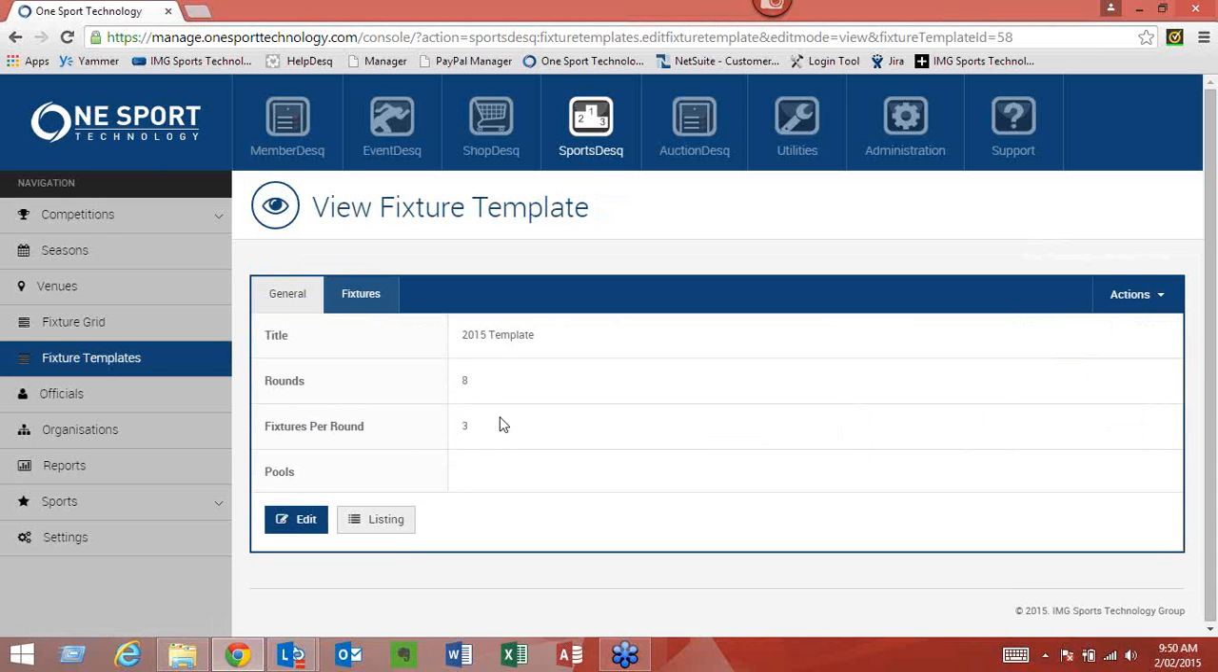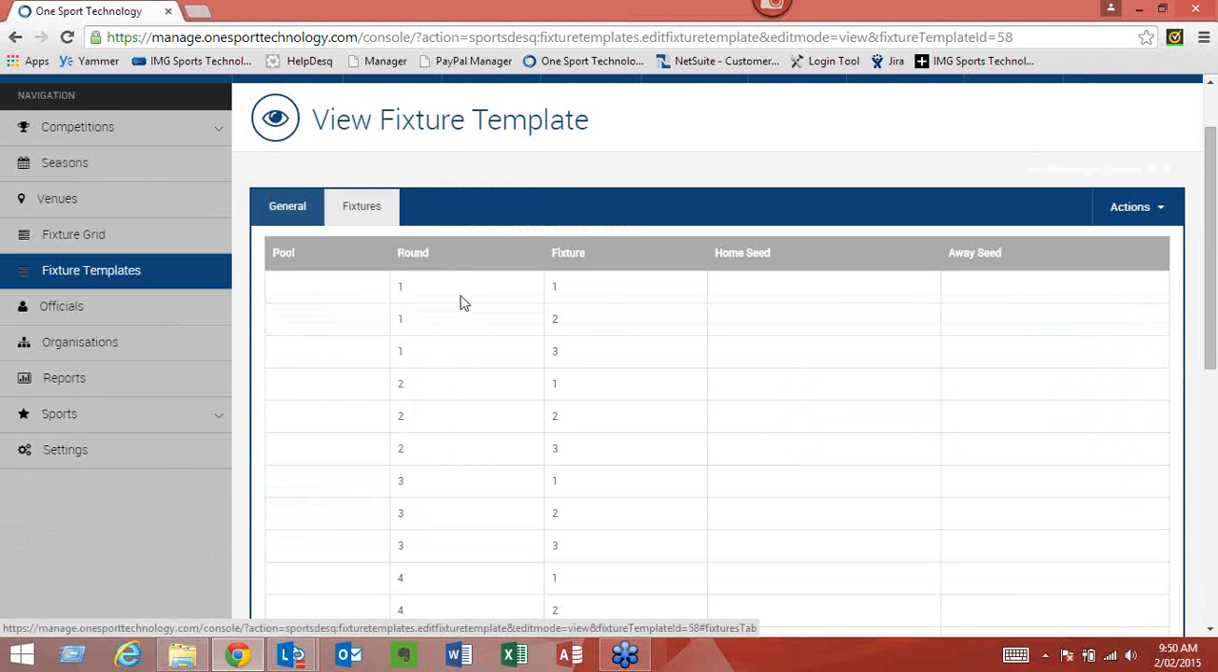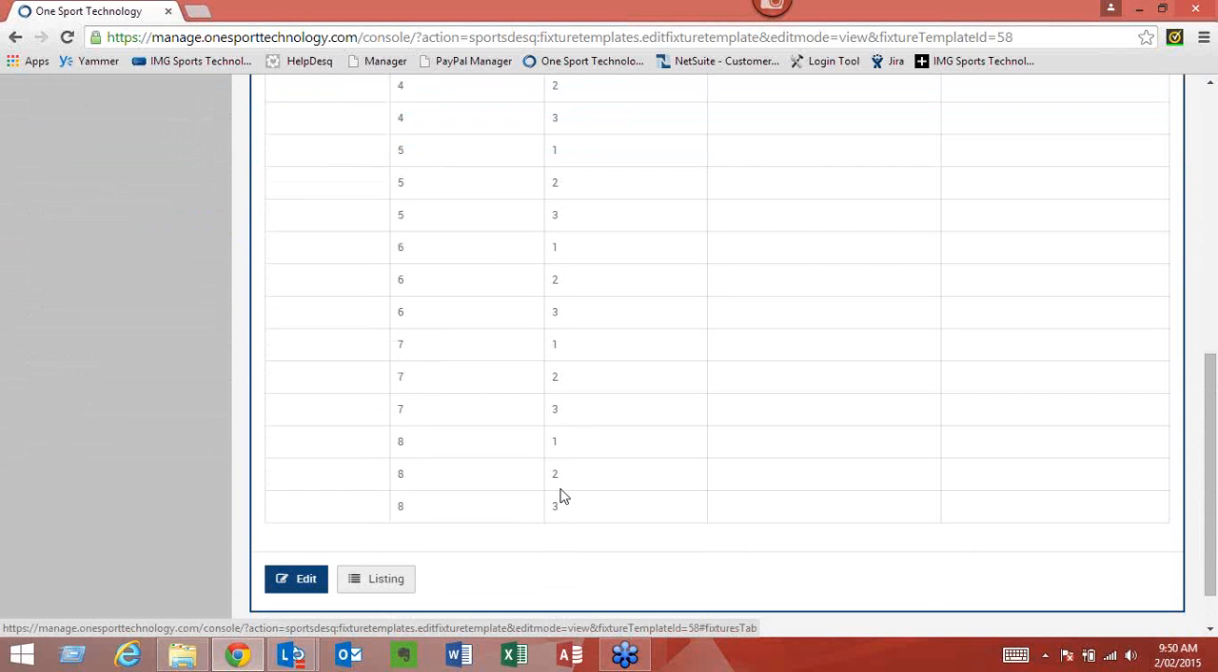So fixtures are the amount of sort of games played, but byes are also counted as a fixture in this scenario. Behind this tab, it provides me with a visual of what I've created. So I've got round 1, game 2, game 3, round 2, and so on.